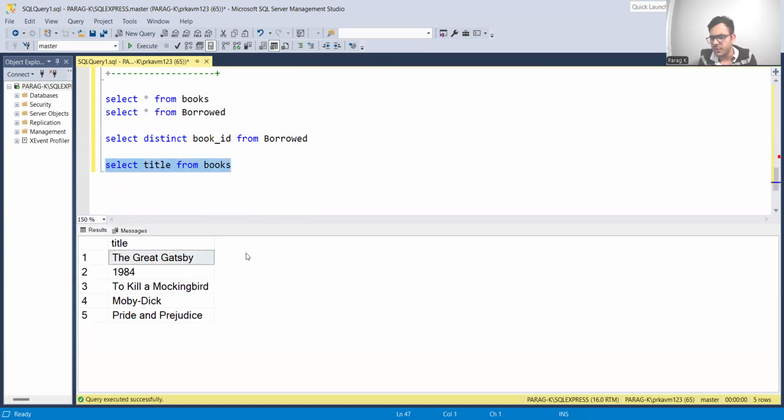So this is the format we're looking for, but we don't need these three which are there in this borrowed table. Now, you remember the first query in which we found all the distinct book IDs which have been borrowed, all the unique books that have been borrowed from the borrowed table. So we don't need that.